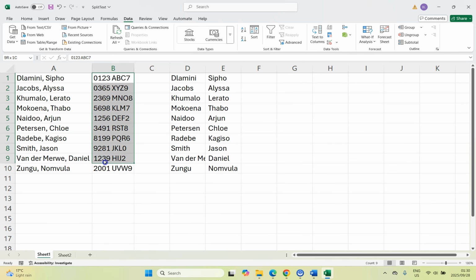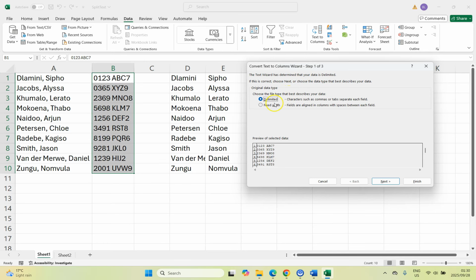Now we could do the same with this. For example, we've got text where we've got 4 numbers and then a 4-letter code and then another number. We can do that as well. So let's go and convert it to text. In this, it's quite fixed.